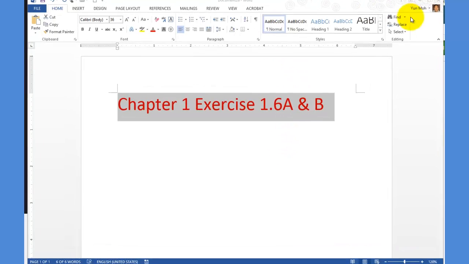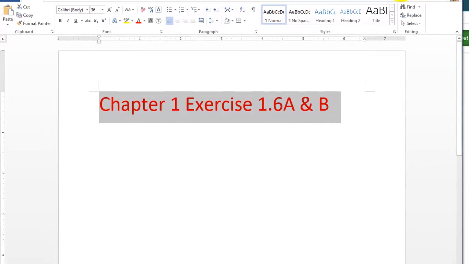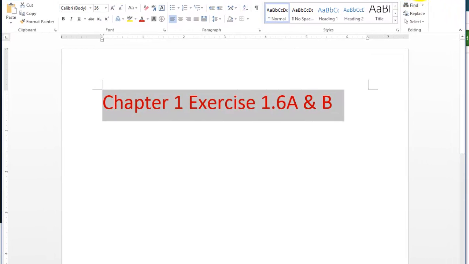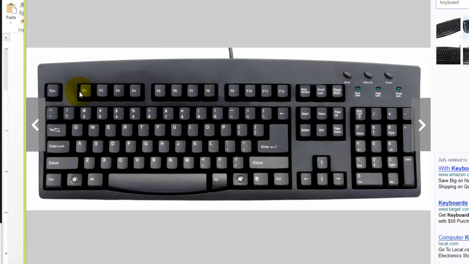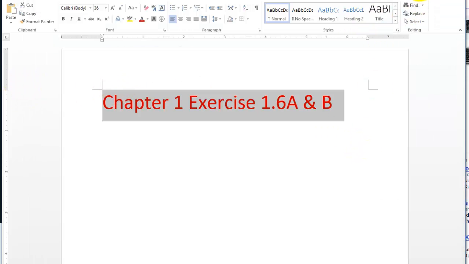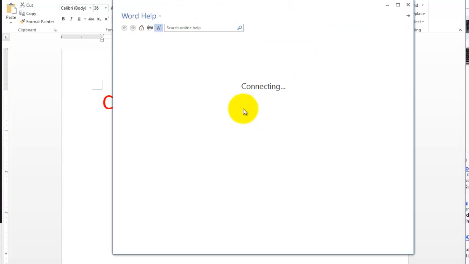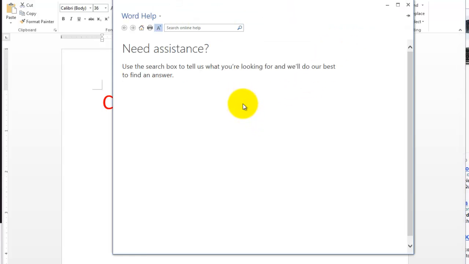In the top right corner of your Word window, you'll see a question mark symbol. That's the Microsoft Word help. Or alternatively, you could press the F1 key, which is right here. You can use the F1 key, but either way, click on it. And I'm looking at step number 2. By the way, exercise 1.6a is on page number 26, at the bottom of page 26.